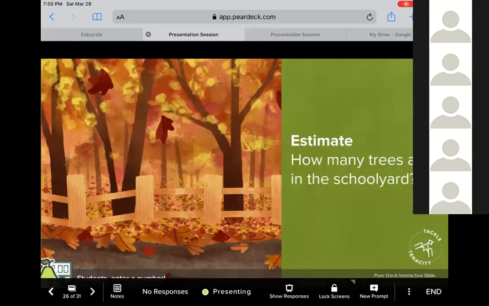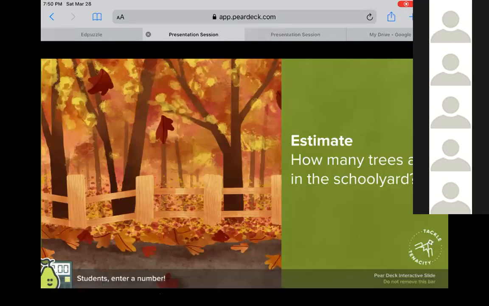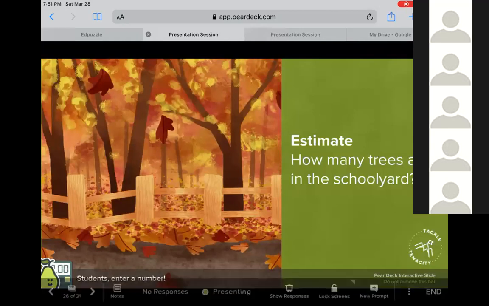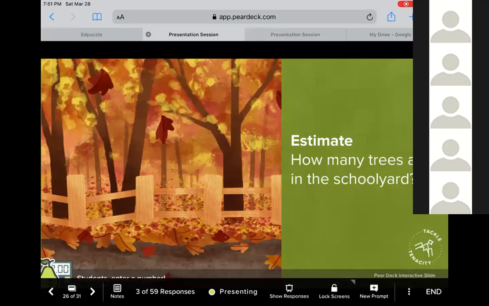This is another ready-made one that I brought from the little ones as well. Here the students are going to be entering a number. How many trees are in the schoolyard? Here I have no responses. None of you responded till now. One of you did, 2, 3.